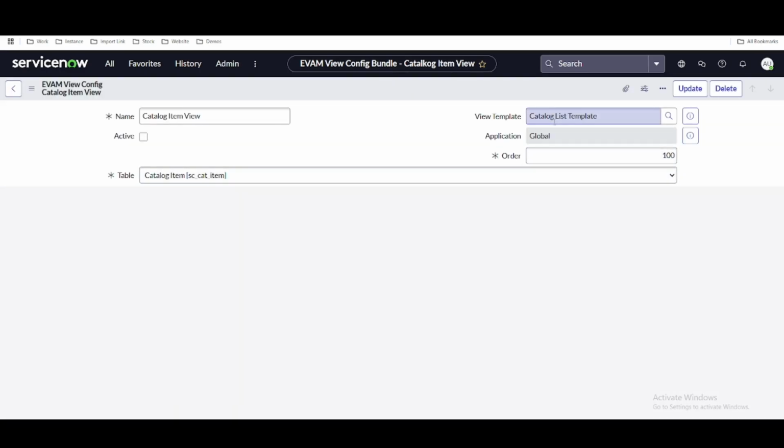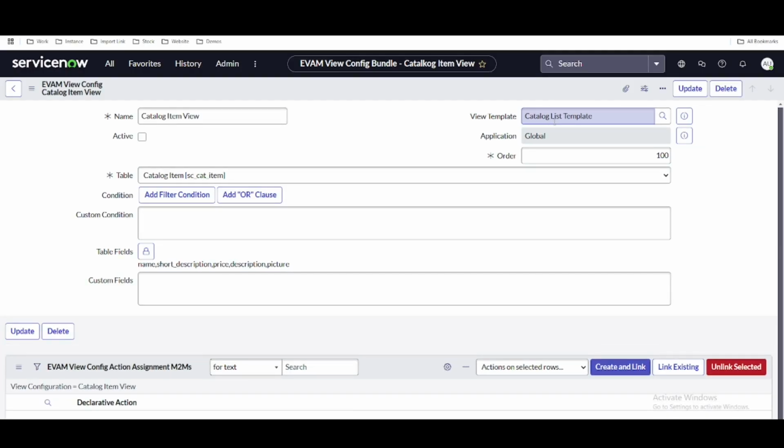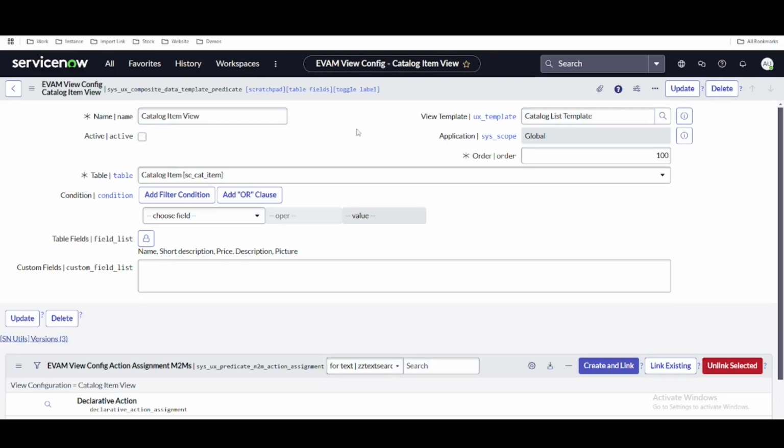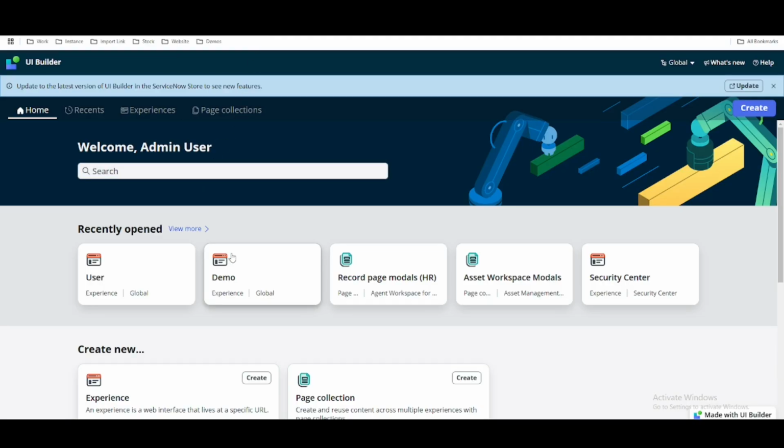And then under this view template, we define how they will be mapped with each other, like which field will be matched with each other. So that's all defined here. Now I'll go to this UI builder and open our demo workspace.